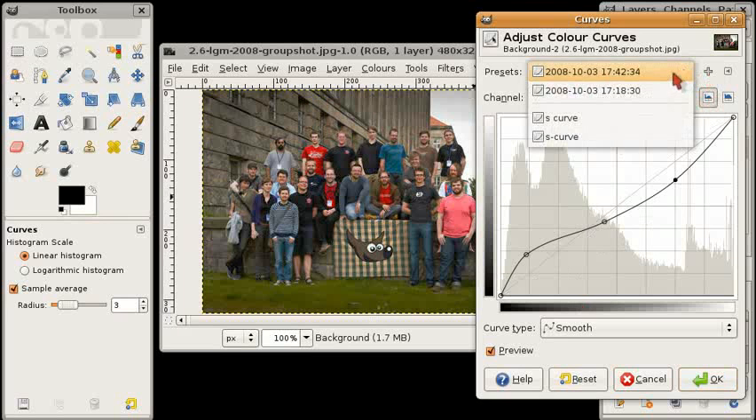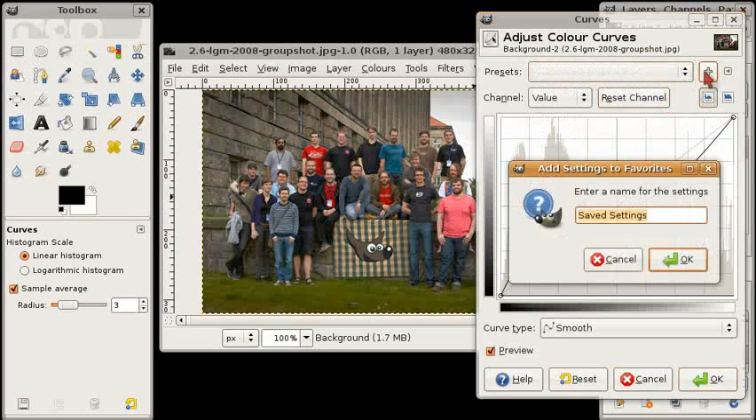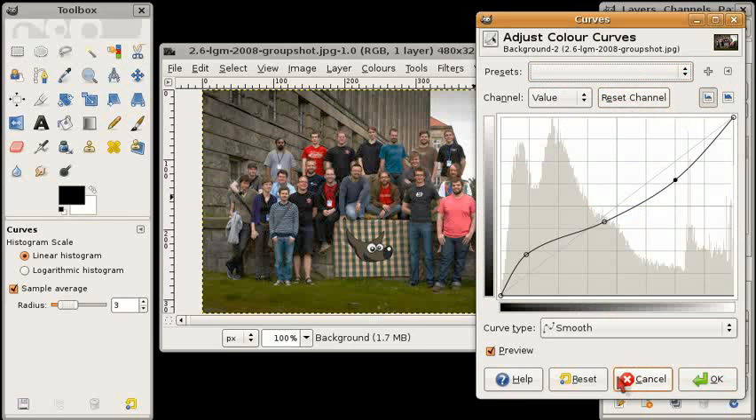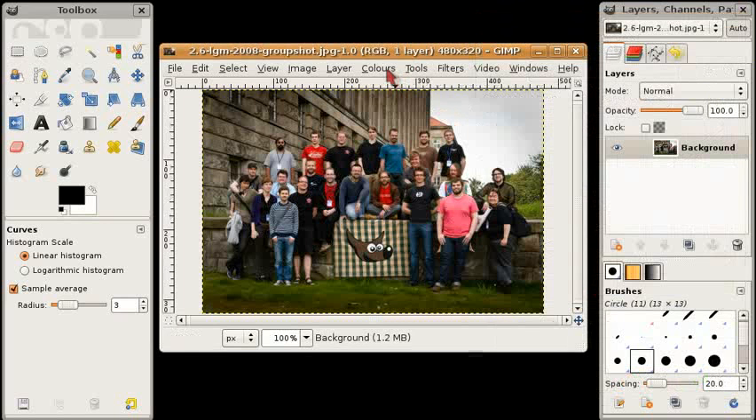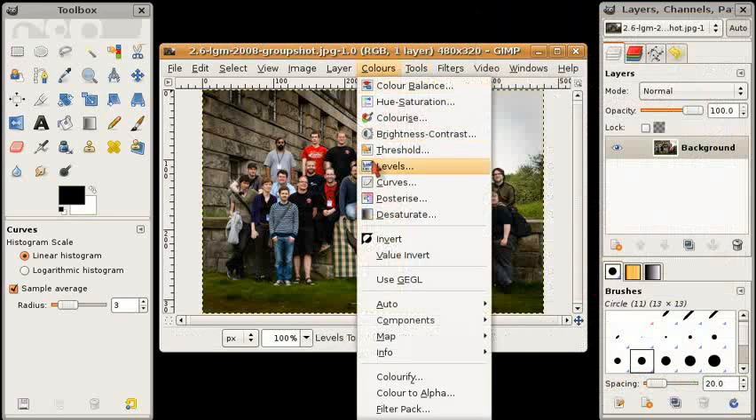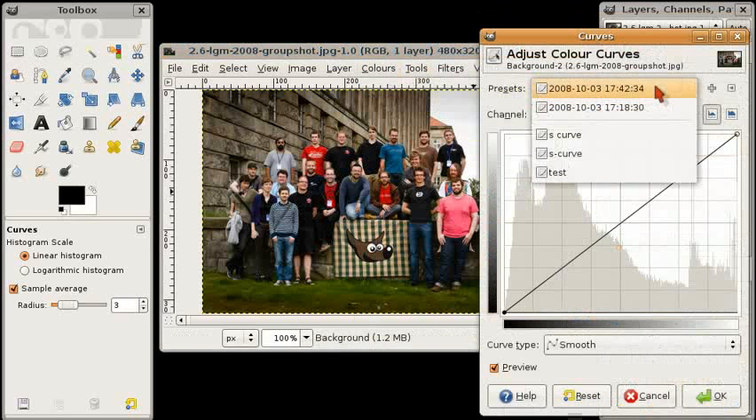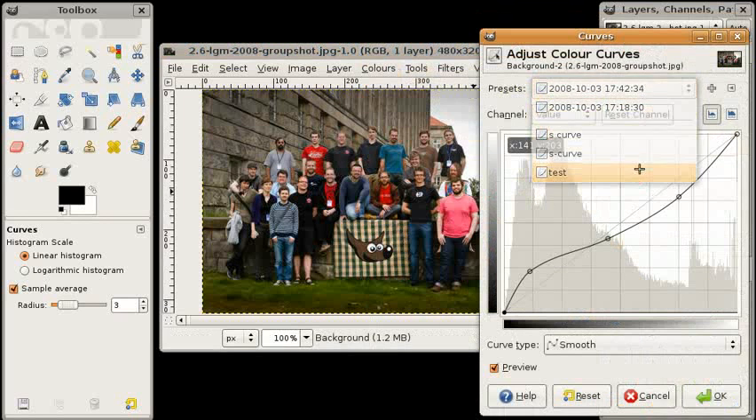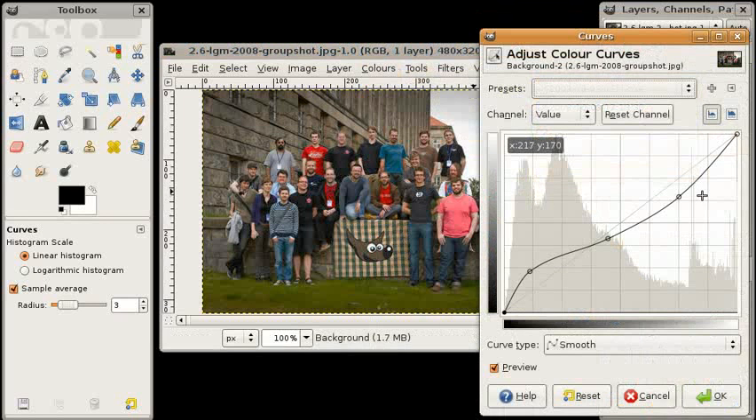There are some which I have already in there. Let's just add another one. Just name it test. And now when I need the Curves tool again somewhere, I can just go to presets, and I have here my curve. Works perfectly. We had this before, but we had to do save as and then recall a saved curve.